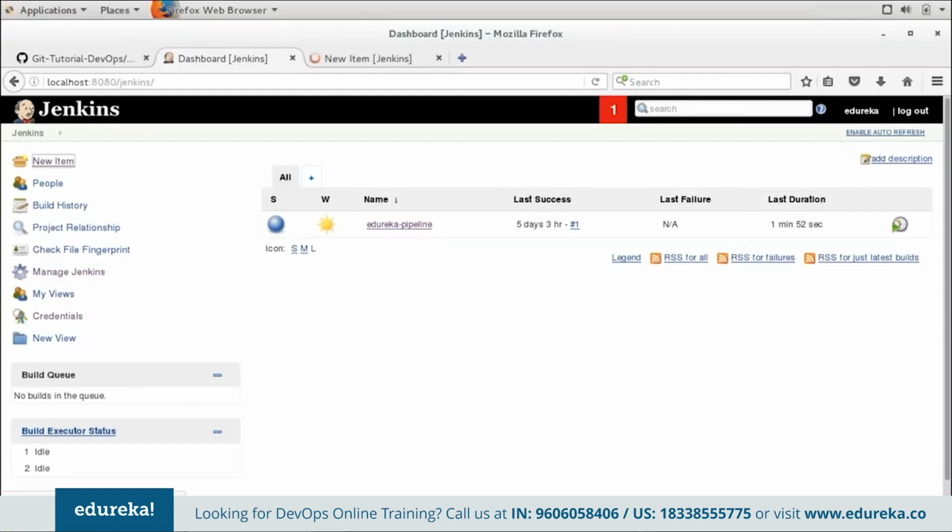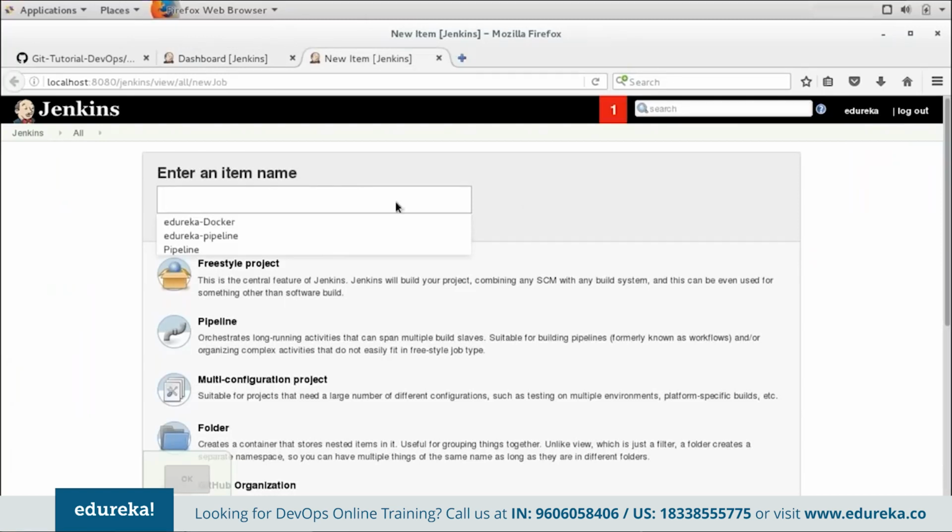When you click on new item, you'll be directed to a page which will ask you to give a name to your project. Give whatever name you want. Then choose the kind of project that you want, and then you can provide the required specifications and configurations for your project.